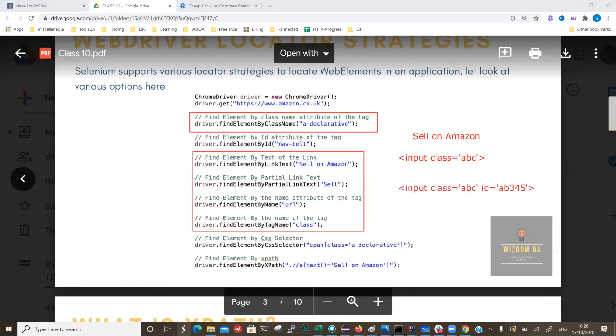Now your locator strategy is, say for example, driver.findElement by class name. That is a locator strategy that you're using. So driver.findElement by class name, and then here you're going to say ABC.